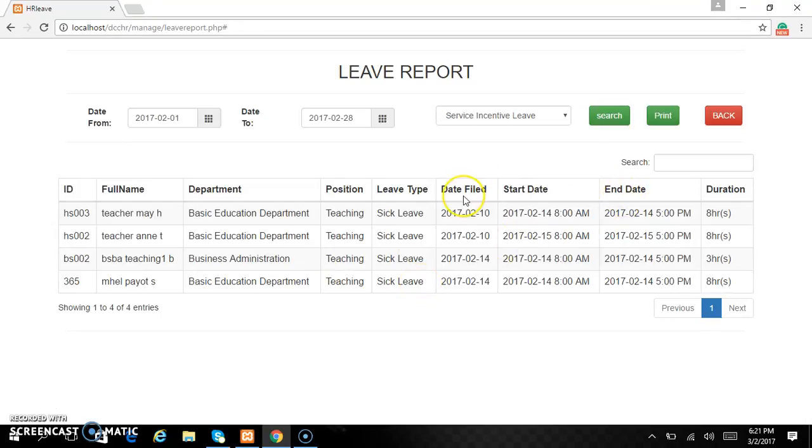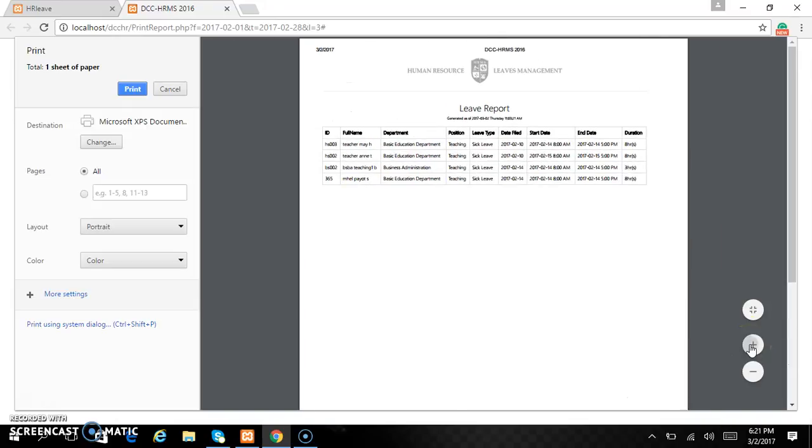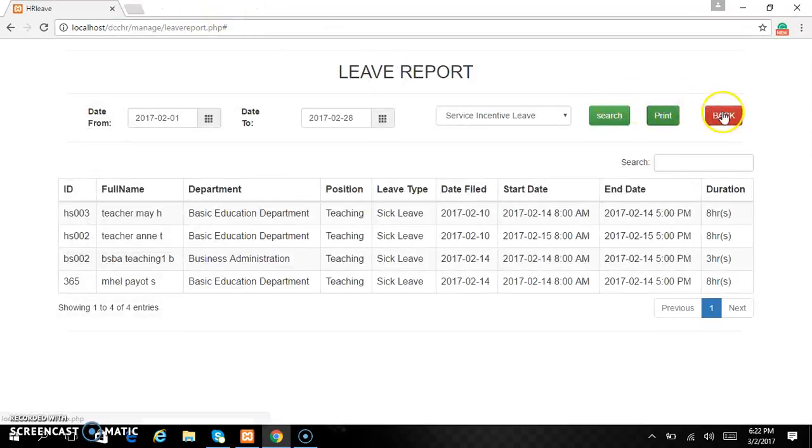So if you want to print this record, just click print. So this is now the printable report. Just zoom in. So as you can see, let's close this one. Let's go back.